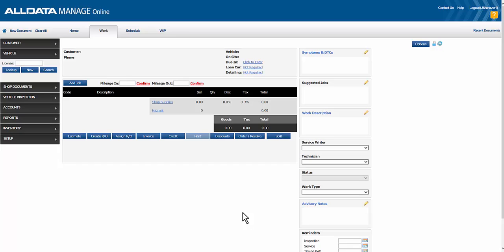So let's demonstrate how to set up My Carfax, how these features work in Manage Online, and how to ensure you're processing invoices so that vehicle history data can be made available whenever you need it.